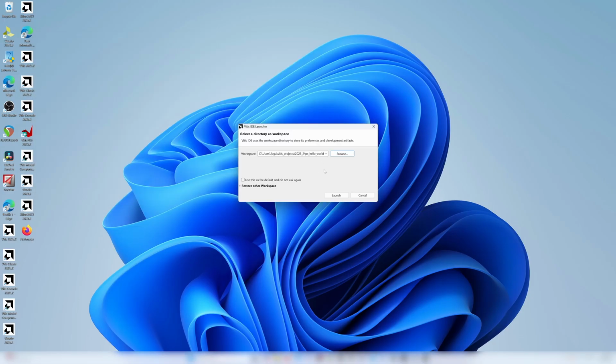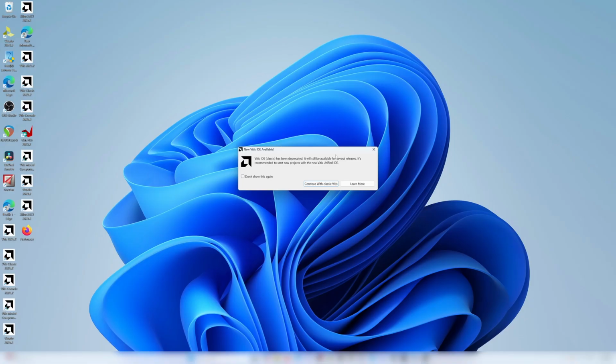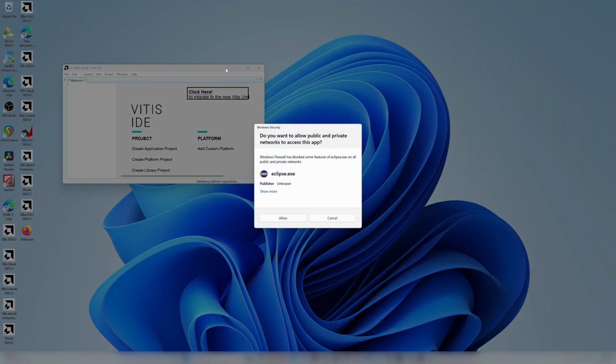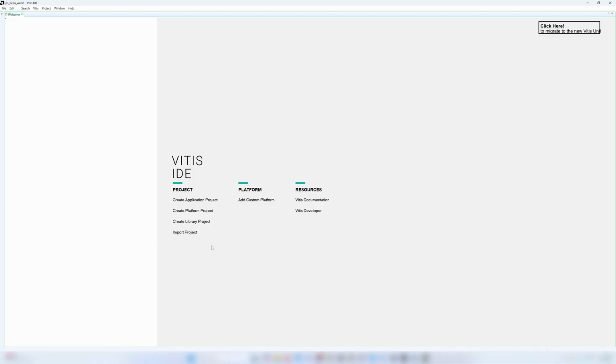So when you open up Vitis, it'll ask you to choose a workspace. And this is just the file folder where you want all of your project files to be stored. So I've created a new folder under the processing system hello world name. Then we can go ahead and click launch. It'll give you a warning saying that there's a newer version available, but we want to say yes, we understand and want to continue with classic. So that'll bring up this window.